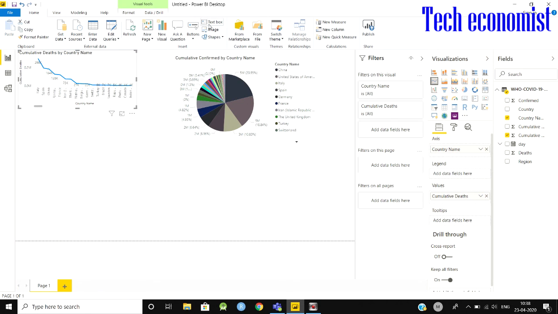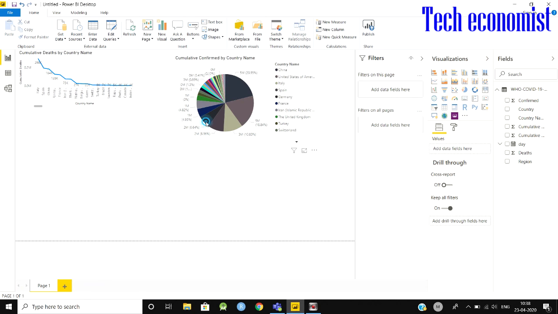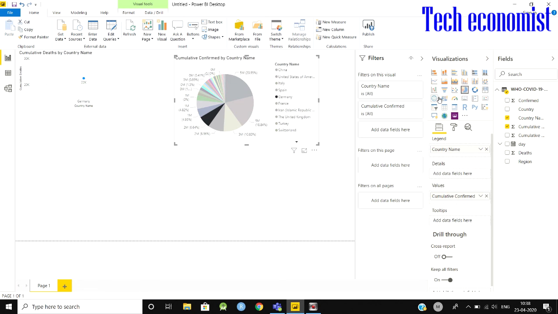And if you need to add any text box and explain about those things, you can do all sorts of things here. So this is a simple and easy way, guys. So please make use of Power BI. And in the next video, we'll be seeing the maps, how to include the maps and do the things.